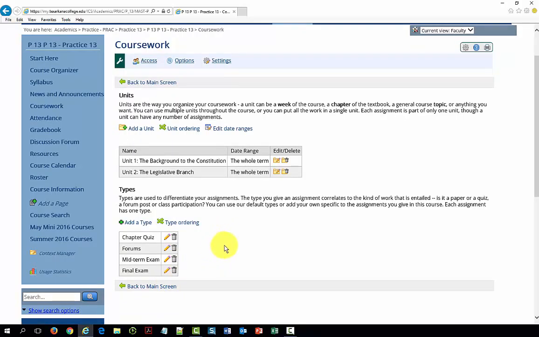Now you notice nowhere did it ask me what percent do I want any of these categories. One thing you have to do is you have to put at least one assignment in each one of these categories before you can put the percentages in. So what we're going to do is we're going to go up and create some, what I call placeholder assignments, so we can go ahead and set up our percentages here at the beginning of the course.